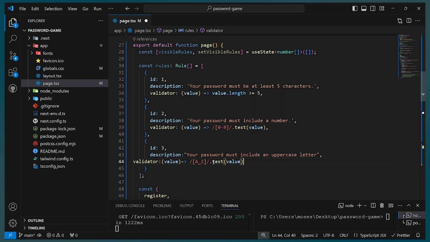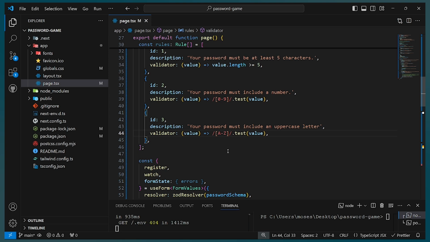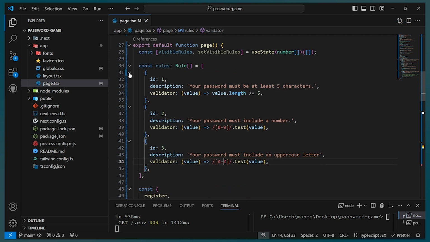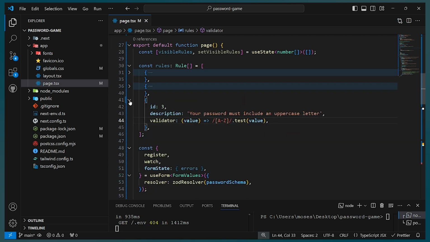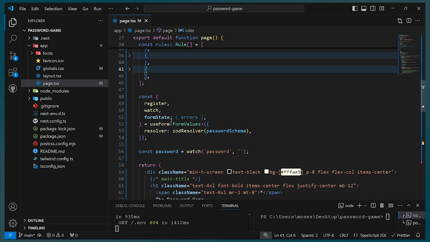So this one, like I've been explaining all the rest. Here, your password must include an uppercase letter. So basically we are testing from the regex expression, which is A to Z, whereby these are capitals. You're trying to test if this falls into any of these, and if it does, then the boolean will be true. So we have arrays of questions and arrays of rules. Now we are almost set.